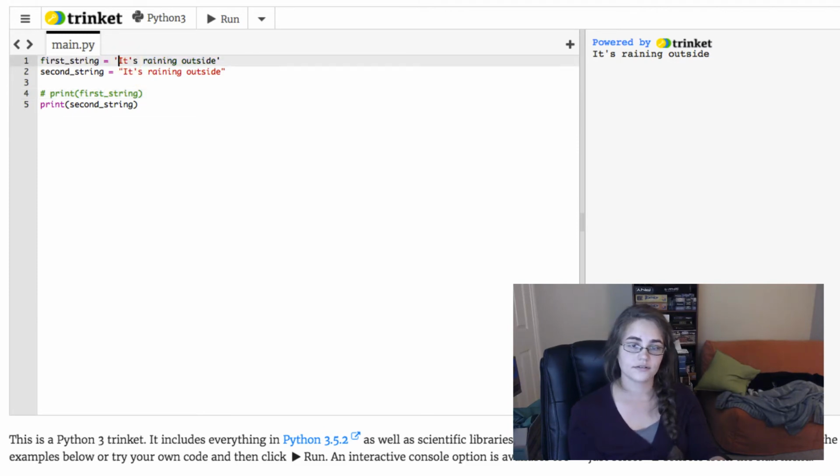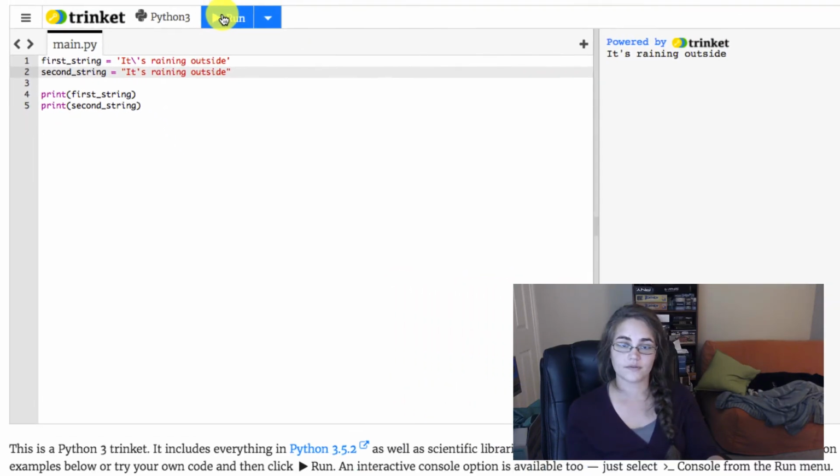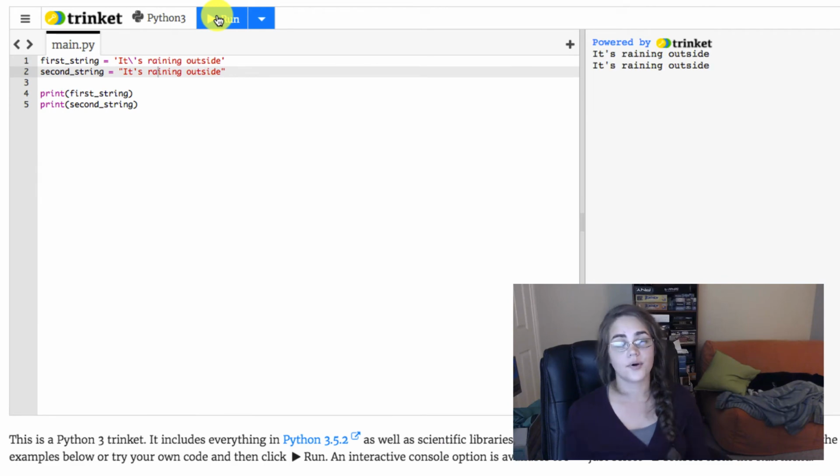However, we can get around this by doing what's called escaping the character. So we can escape the single quote by putting a backslash in front of it. So now when we run this, both print just fine. So it's a convenience that you can use the double quotes and not have to escape a single quote inside a string. But if you always want to use single quotes, that's just fine. All you have to do is escape any characters that are inside the string.